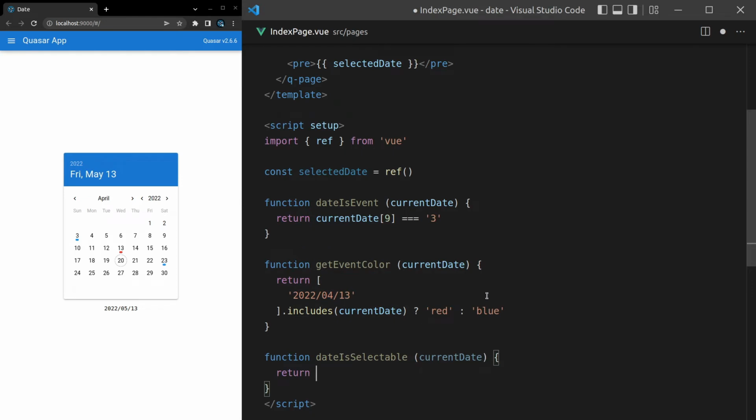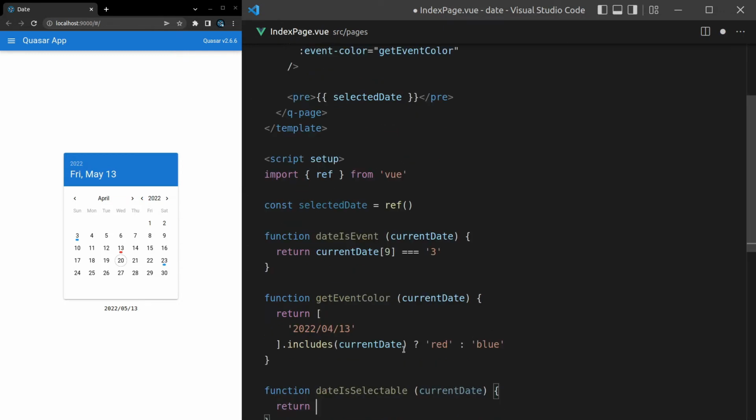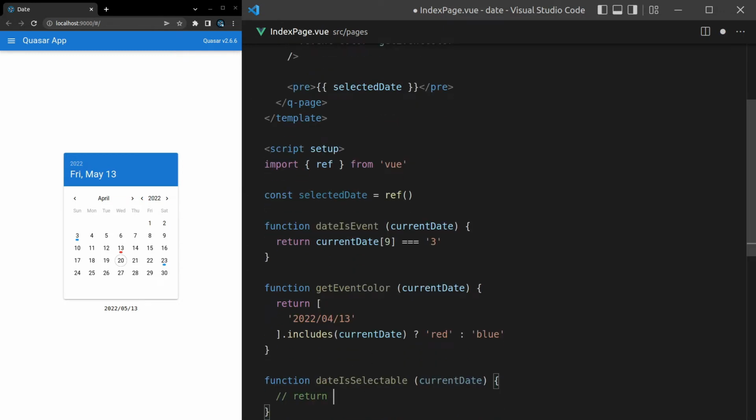And how about we use Quasar's date library for this? So what we can do is check for the day of week and check if it's a certain day of the week. And if it is that day of the week, then it's selectable. I'll show you how we can do that. So let me just comment that out.